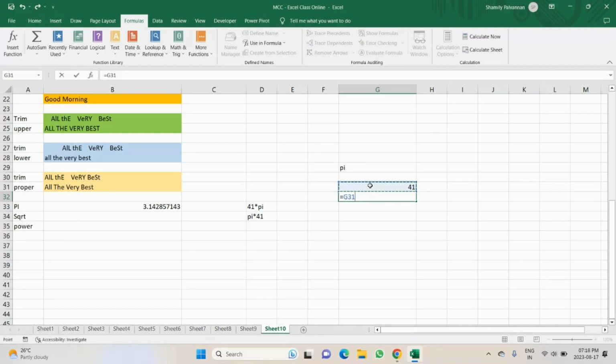But here we will select the value, then multiply it with the pi value. Select PI. You can see it itself returns the accurate value of pi, accurate to 15 digits. So I'll open a bracket, close the bracket, and press enter. So it is getting multiplied. This is how we use PI in case I have to multiply with the pi value.